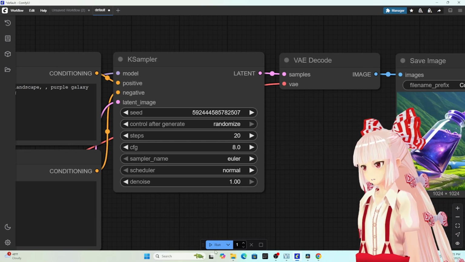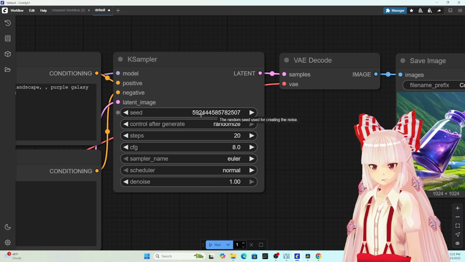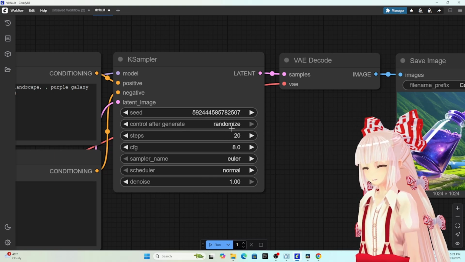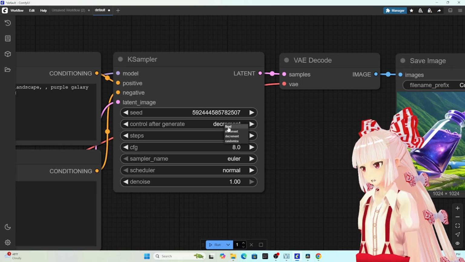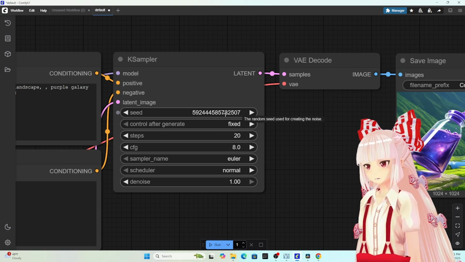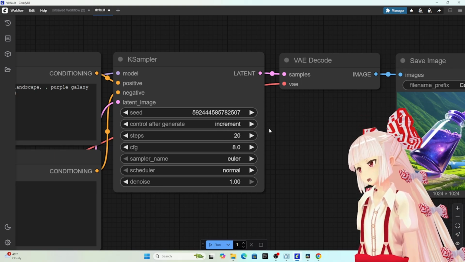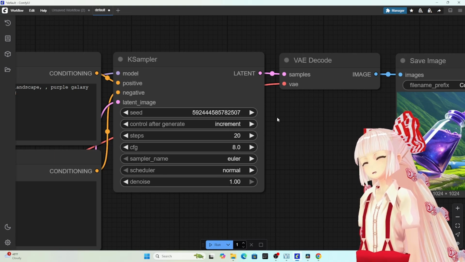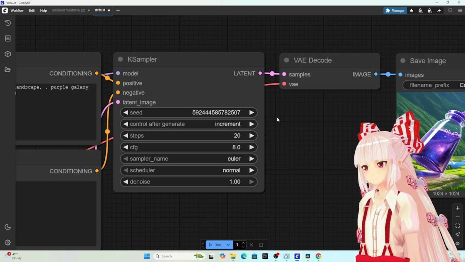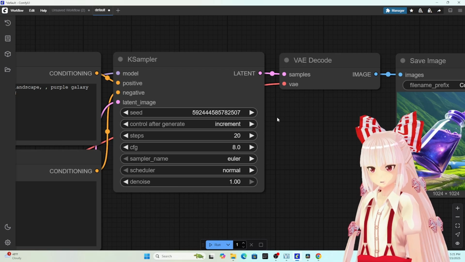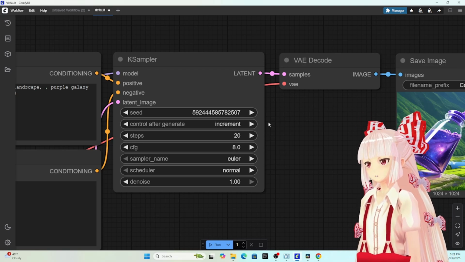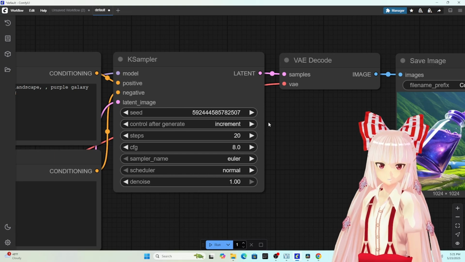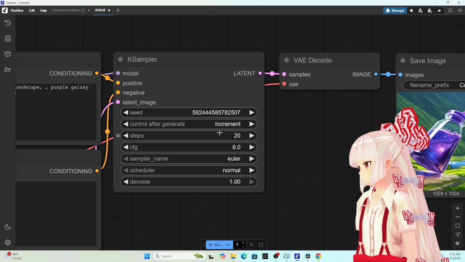So in this case, I hit run. This is randomized to some giant number. If I hit increment, it goes up by 1. If I hit decrement, it goes down by 1. If I hit fixed, it uses the same one. All of those have their own uses. I use increment and fixed often to get a more controlled result. Like I want something where I can just go back. Let's say I generate 4 images. If I change it from increment to decrement, it'll go back and do those 4 images again, but with whatever changes I want. That's a useful thing.